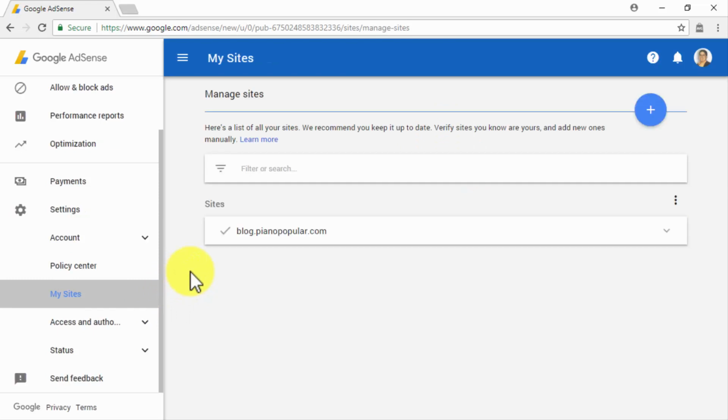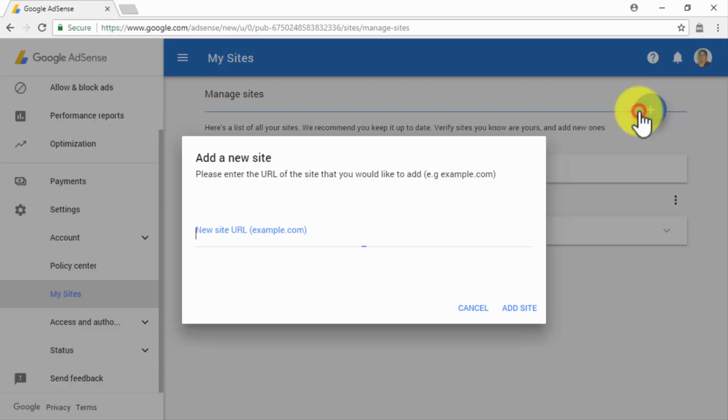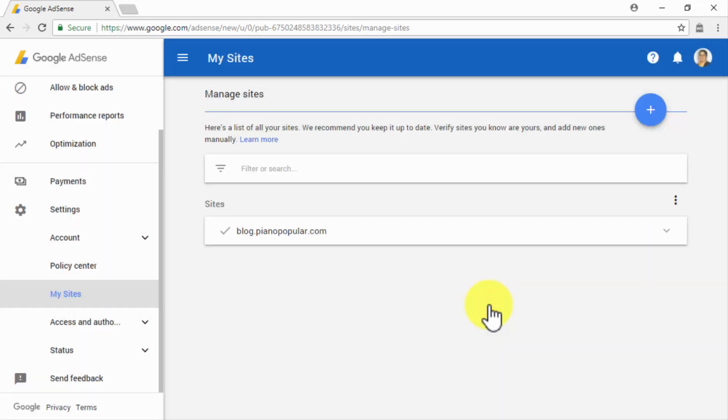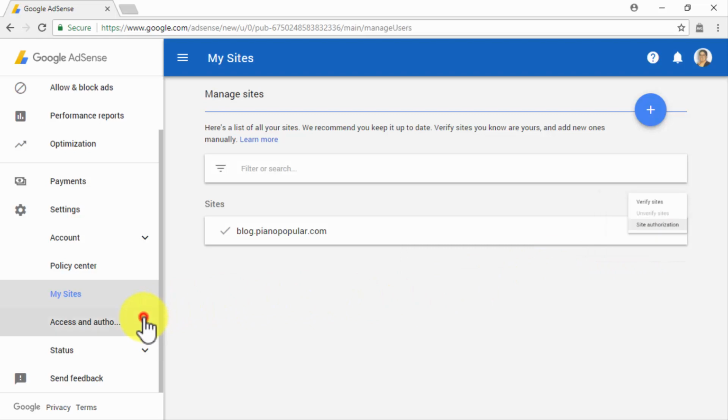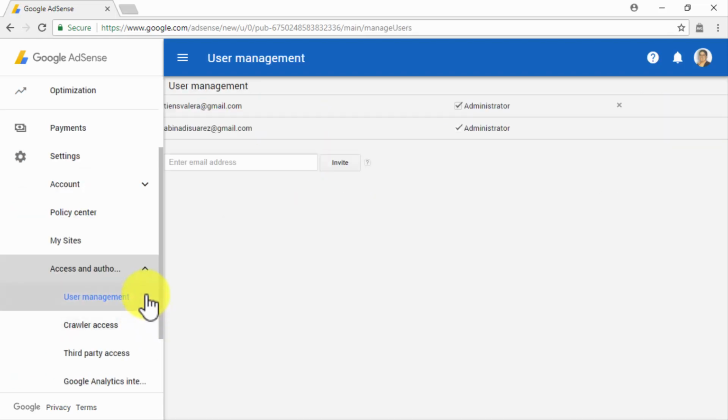In this section, you will be able to manage your verified sites. You can click on the plus button, enter your site's URL in the New Site URL field, and then click on Add Site in order to verify the site is yours. This will help you to limit the use of your AdSense codes only on sites owned by you, if you use the site authorization option available once you start verifying your sites. Let's now click on the Access and Authorization subtab.